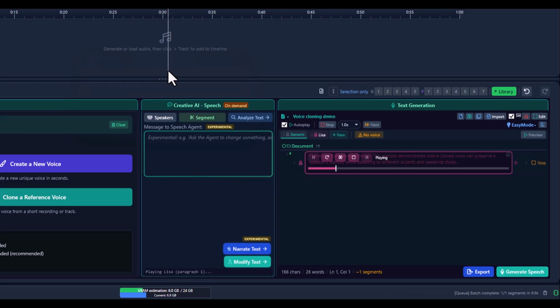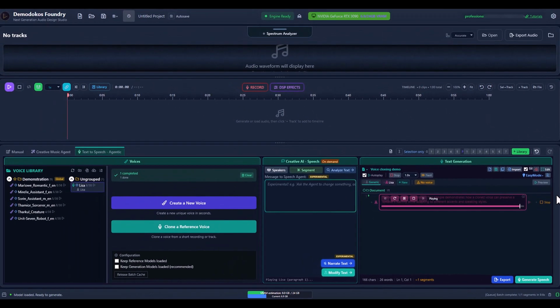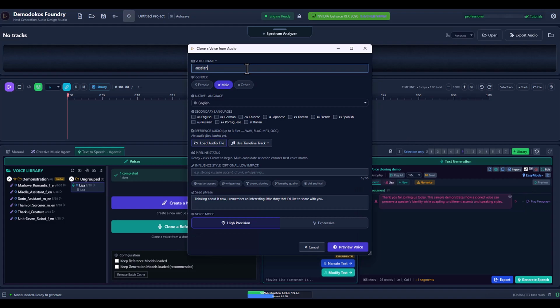Thank you for joining us today. This sample demonstrates how a cloned voice can preserve a speaker's identity while adapting to different accents and speaking styles.